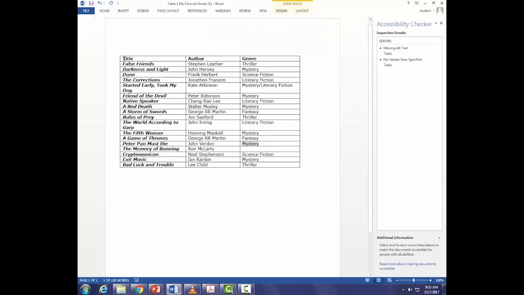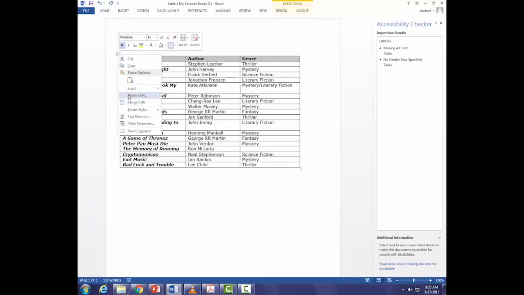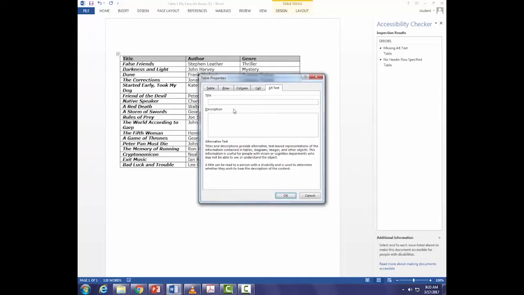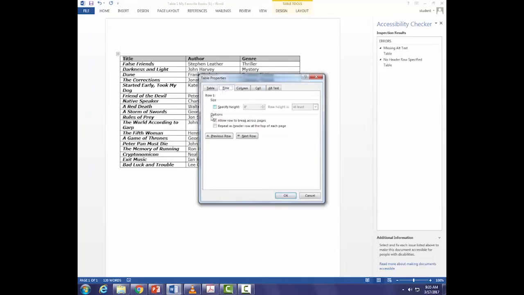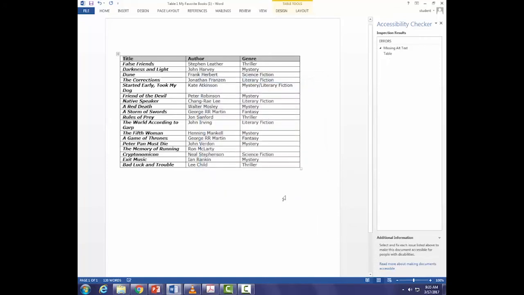I'm going to just highlight title, author, and genre. Then I have this little cross here. I'm going to right click on it, and go down to table properties. Under row, I'm going to click repeat as header row at the top of each page. Then I'll click OK. However long this table is, that header row will go with each page.